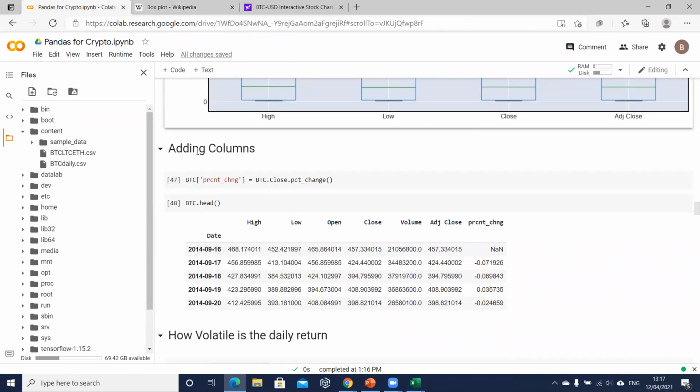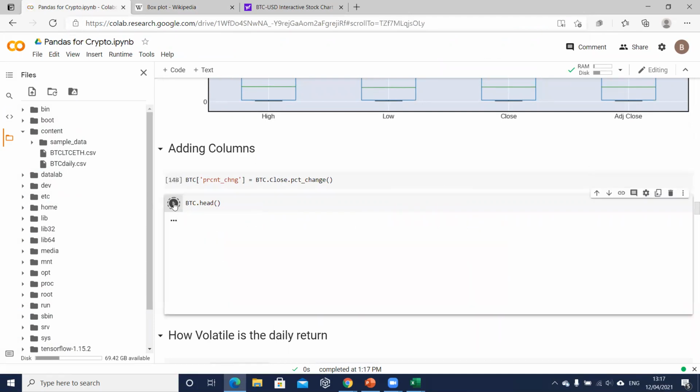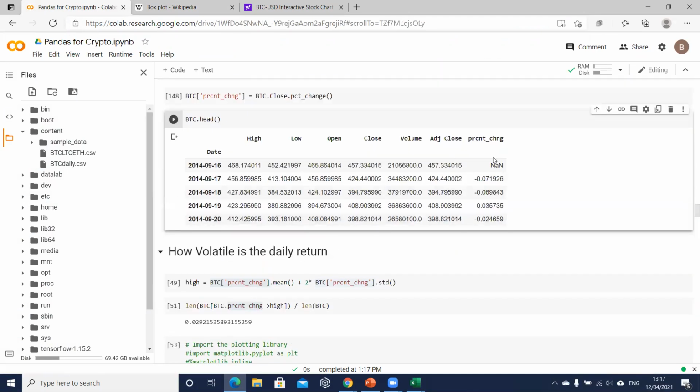One of the nice things about pandas is you can create a new column, and we'll introduce that into BTC, and we're going to refer to it as percentage change. And basically we're going to take the close price and then get the percentage change. When we do that, that introduces a new column here, which will appear in our BTC object. And we can see we get a percentage change, right?